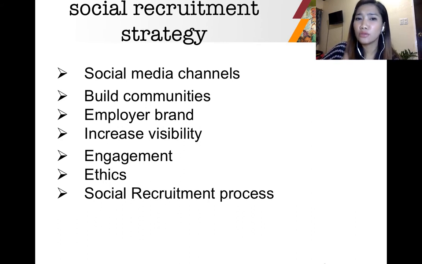Increase visibility. Of course, again, this is an advertisement. Okay? You can use this platform as advertisement. So, kailangan visible tayo lagi sa market. We need them to feel that we are existing and we are developing and growing, and we want to be part of their daily lives, and as well, they want to be part of our team. Okay? So, engagement. Again, engagement is more on you answer your inquiries. Okay? So, ethics, social recruitment process.